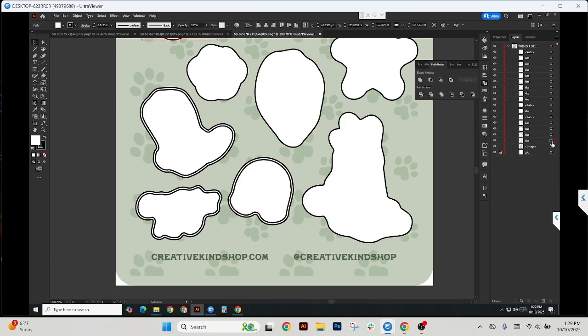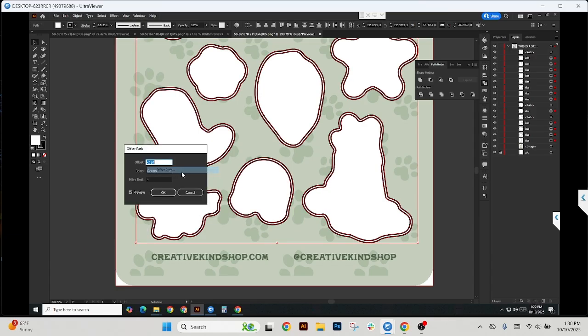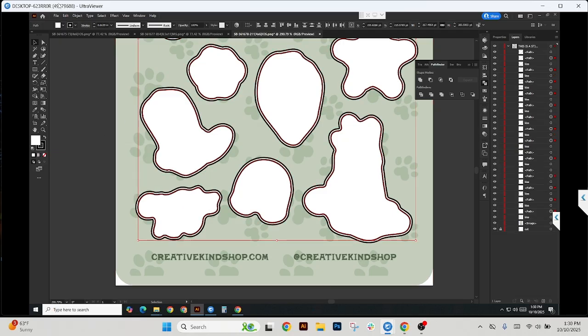I'm actually just going to select all of them, except for the ones named Path, because I know that those are already offset. And we're going to hit Object, Path, Offset Path. Okay, perfect. So now what I need to do is just make sure that I didn't cut into the artwork at all. So I'm going to zoom out.